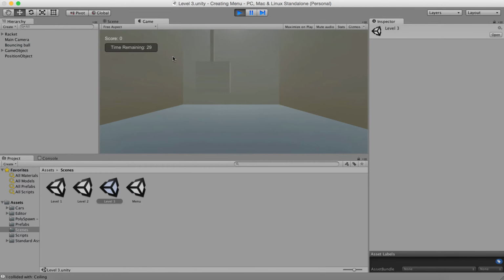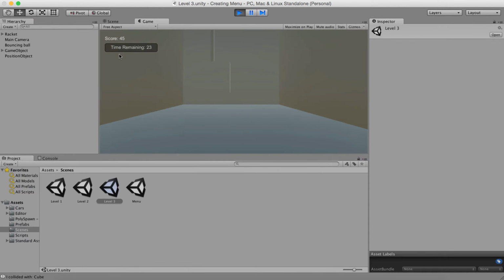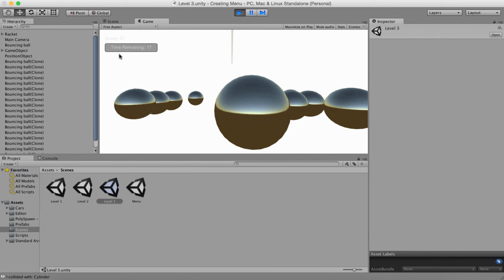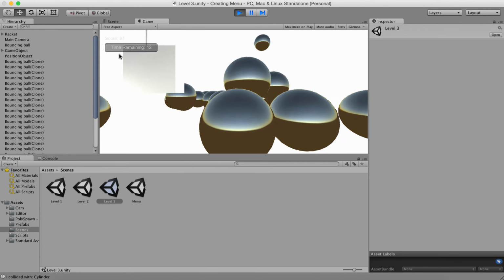As you remember, last time what we finished was we learned how to use random, and we also learned how to use the time, how to calculate time, how to use random to generate or instantiate different prefabs, which in this case was these balls.